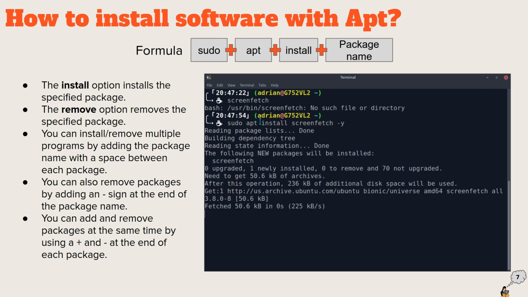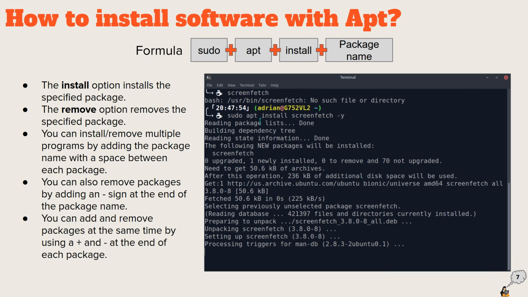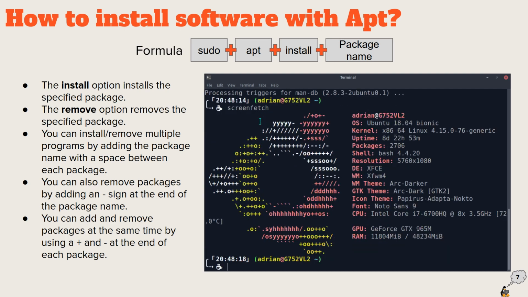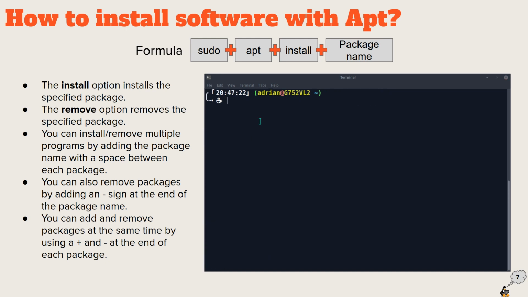Well, simple. To the name, add the plus or minus sign, and apt will know that if it sees a plus sign at the end of the name, you want to add the software, meaning you want to install it. And if it sees a minus sign, it means that you want to subtract or delete the software from your system. But I talk a lot. Let's take a look at an actual example of that.